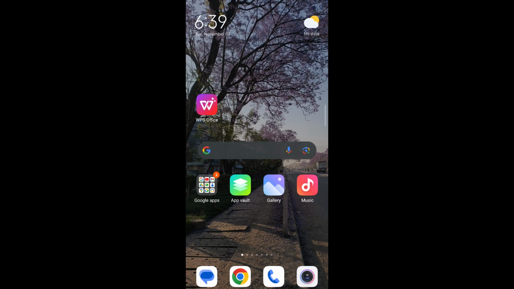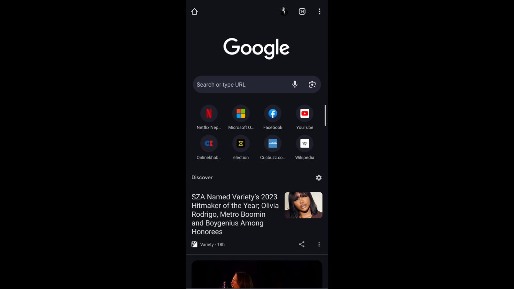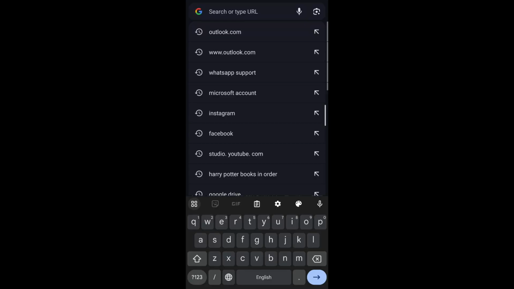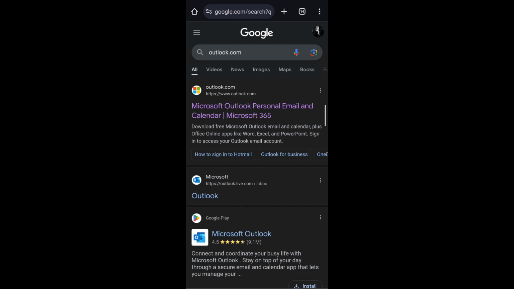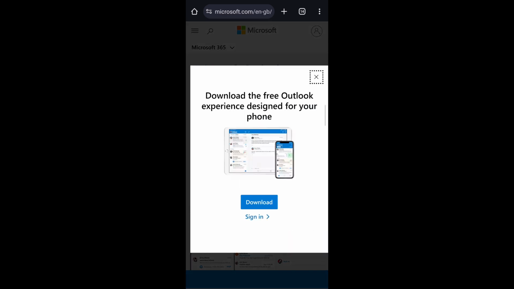First, go ahead and open your preferred browser on your mobile. Then on the search box, type outlook.com or simply perform a Google search for Outlook. Then open outlook.com, tap on sign in, tap on sign in again.